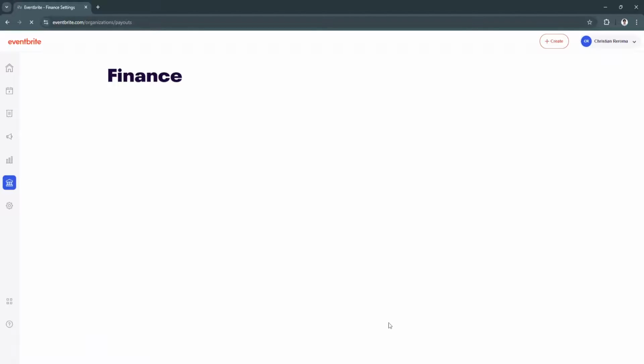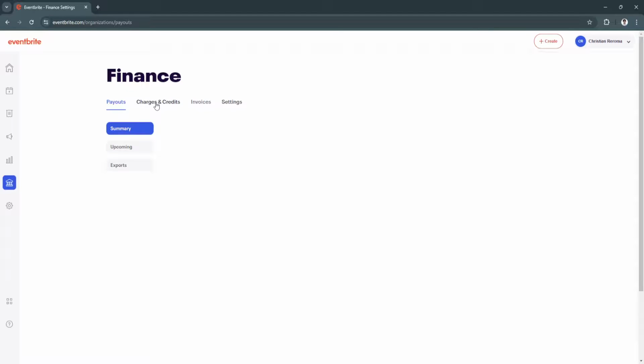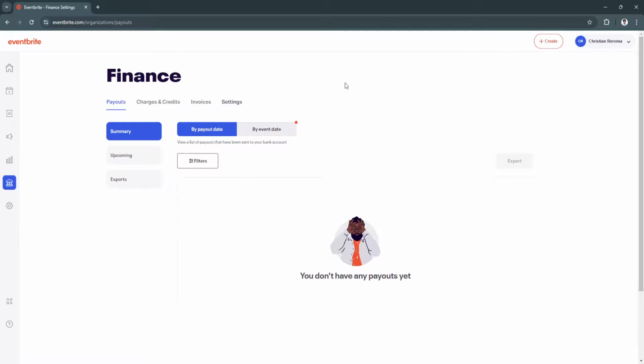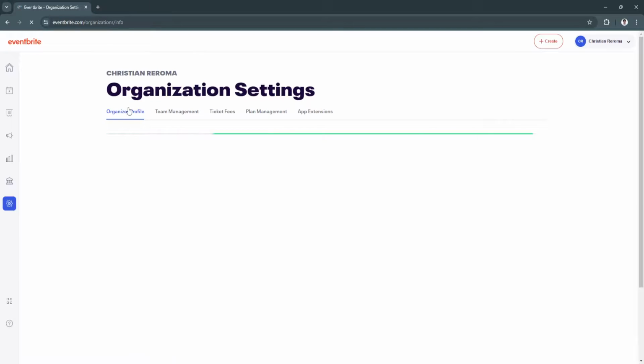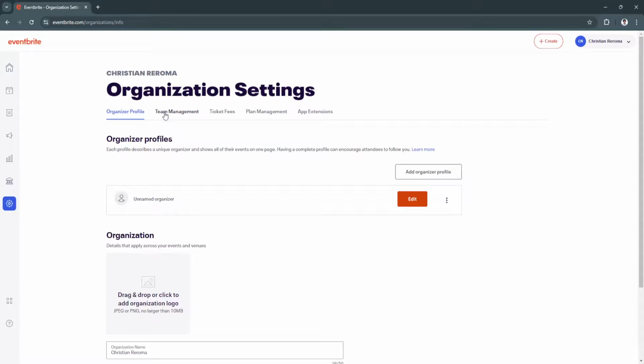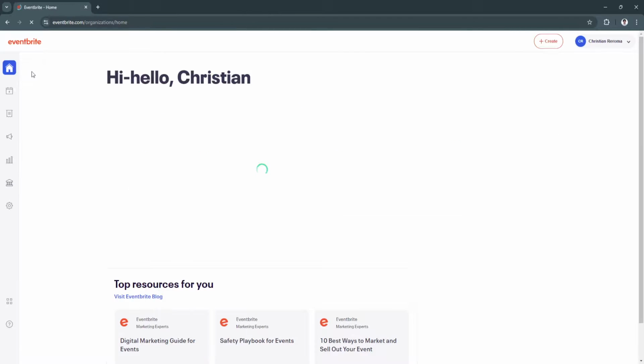So let's just wait for it to load. As you can see, you'll see your payouts right here, your charges and credits, your invoices, and your settings. Of course, you don't have that yet. And next is your organization settings. From here, you will see your organization settings. So now let's move on and create our first event.